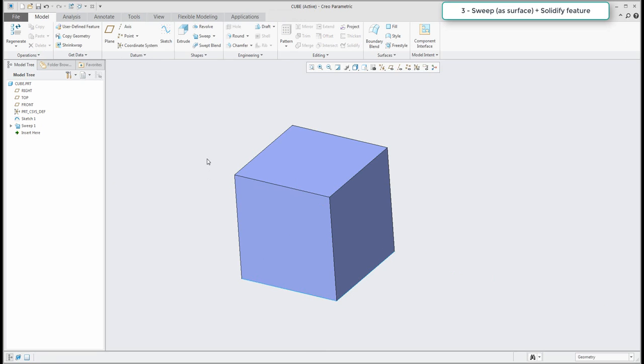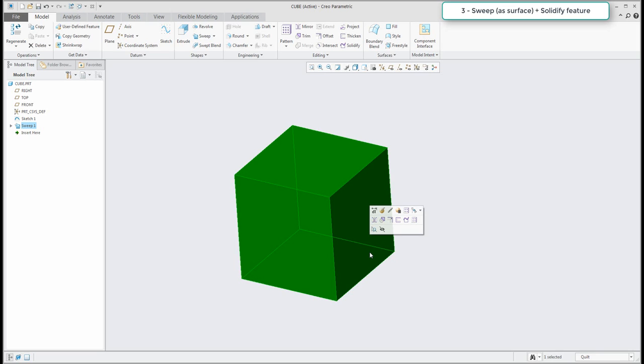But be careful. Have a look here. You can see that this model is in a different color and is defined as a surface model. So if you have a look here, you have a drop-down menu and you can use the quilt and select the quilt, and then you can use the icon directly from the ribbon or from the right mouse button and use the solidify.